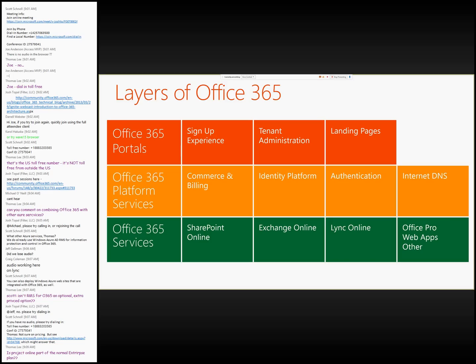And then with Office 365 built on top of that, you have some of the portals that really bring together a lot of these services. So, for example, the tenant administration portal is bringing together the identity platform, the billing and commerce platform, the authentication platform, and all of the SharePoint, Exchange and Lync services into a single view that you, the customer, experience. But you're actually going through multiple layers and services all being connected together and federated. But again, in the background, they're all running independently. So it's an important view to understand how those different aspects fit together.